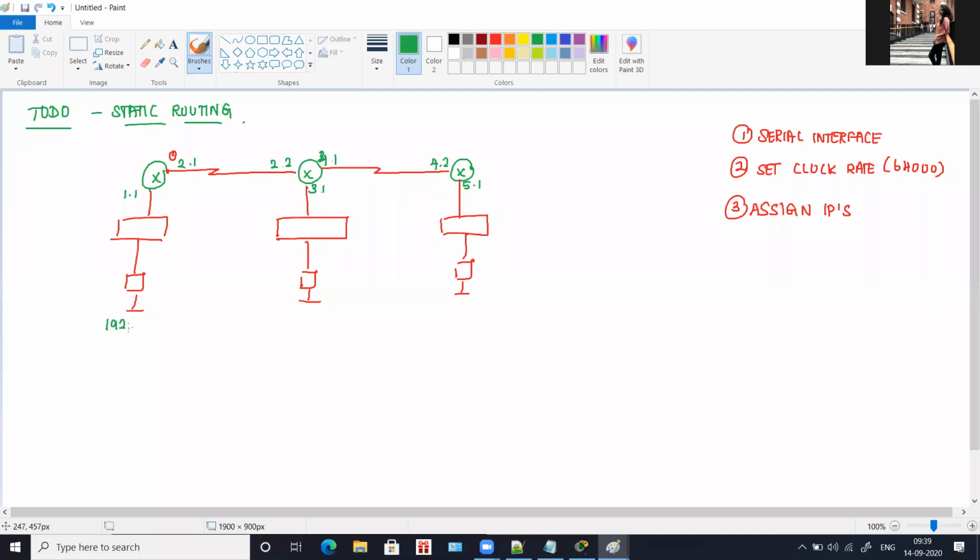And this IP will be 192.168.1.10. This will be 192.168.3.10, and this will be 192.168.5.10. So you'll assign IPs for all the interfaces of a router and for your computers. Then the fourth step which you have to perform is the static routing.